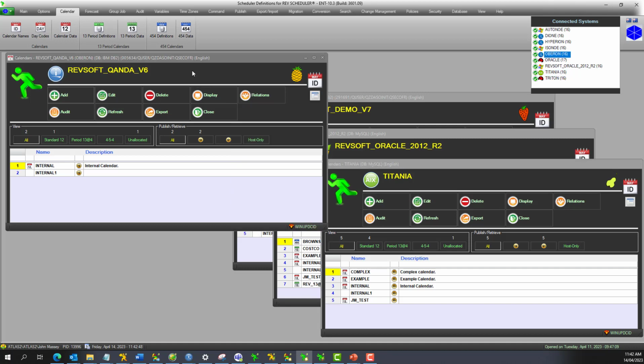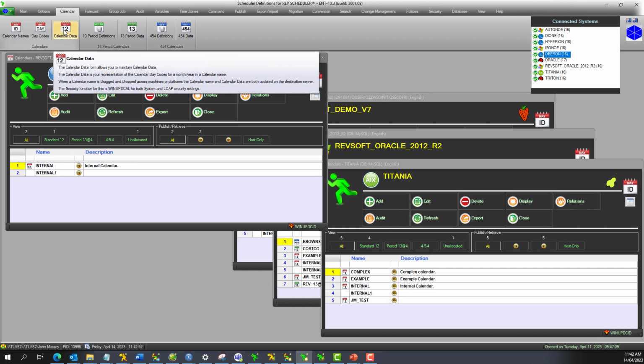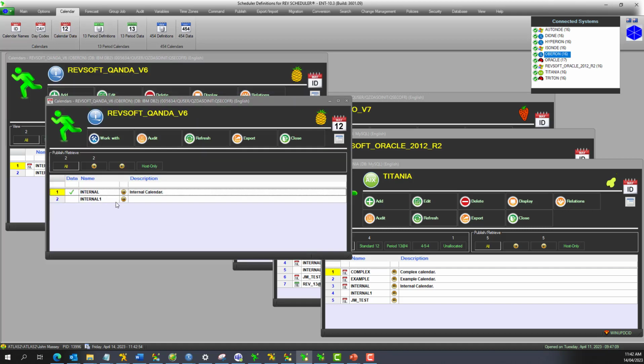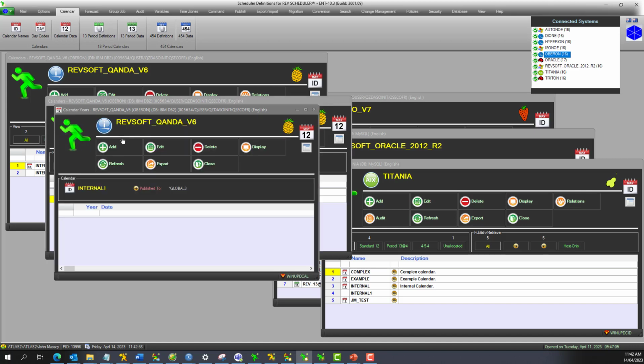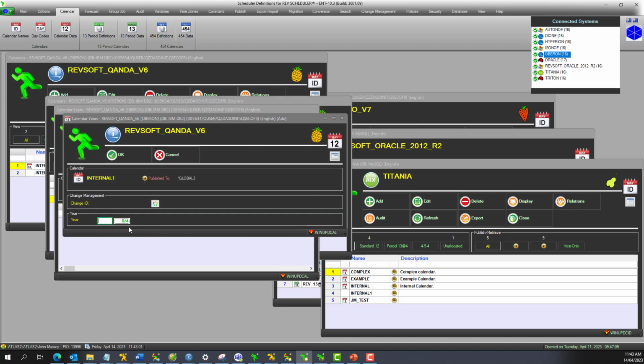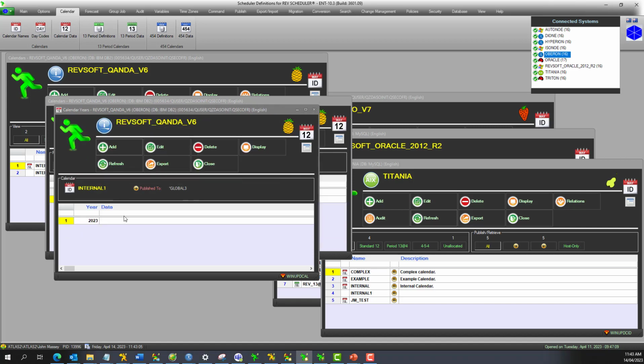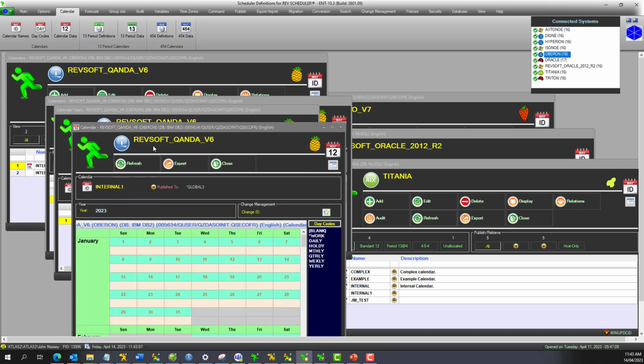Alright, so let's go back here, which is basically our home server, and let's add some calendar data. Okay, we've got internal 1. Let's work with that. Let's add 2023, and then let's add the calendar data.